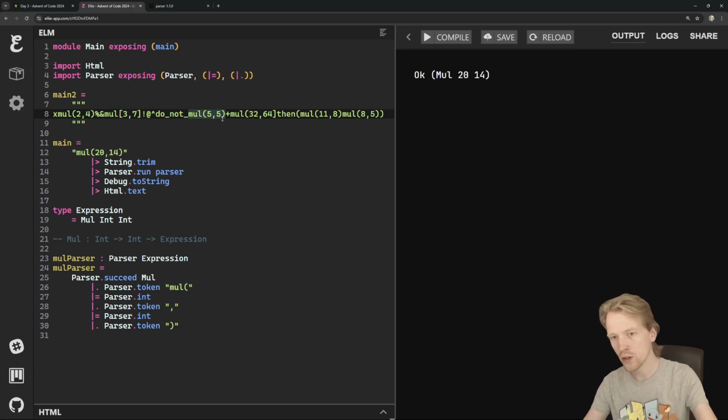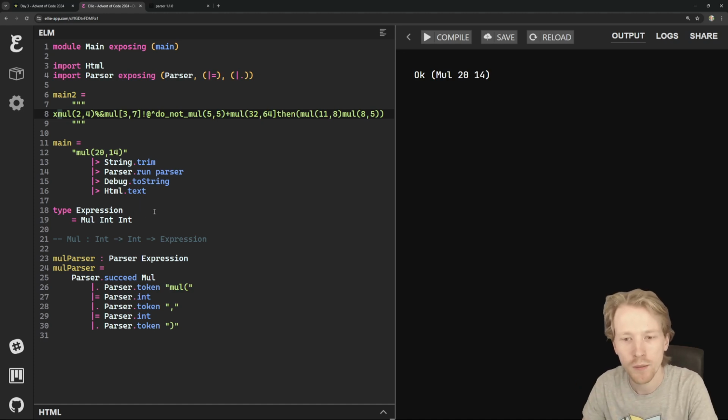And so what we need our parser to do is basically chomp until it finds an M. And then as soon as it finds an M, run that mul parser. And if the mul parser works, great. If not, we're just going to keep chomping. So I think what we need is we're going to need a loop. So let me get rid of this.